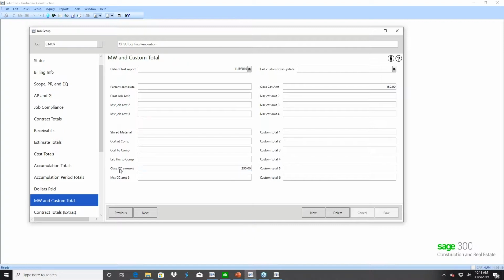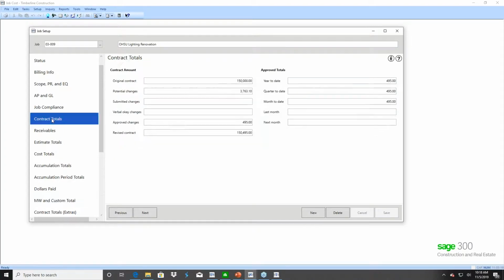Now, if you go down to the cost code level, the Miscellaneous Worksheet screen will be filled in with this value. If you go to the category level, your category amount will be filled in. And then back up here on the contract, the contract amount would be filled in here.